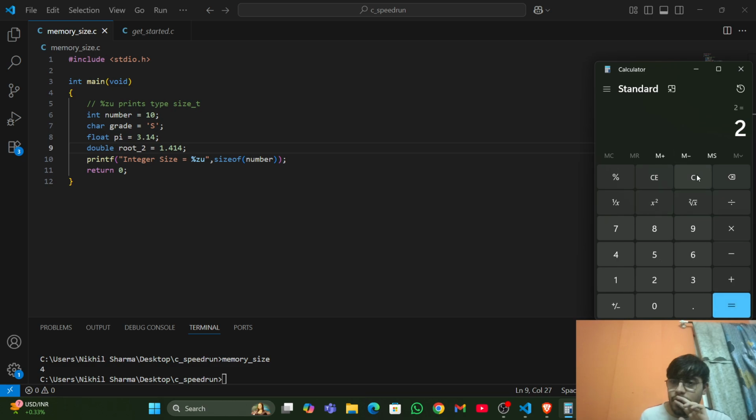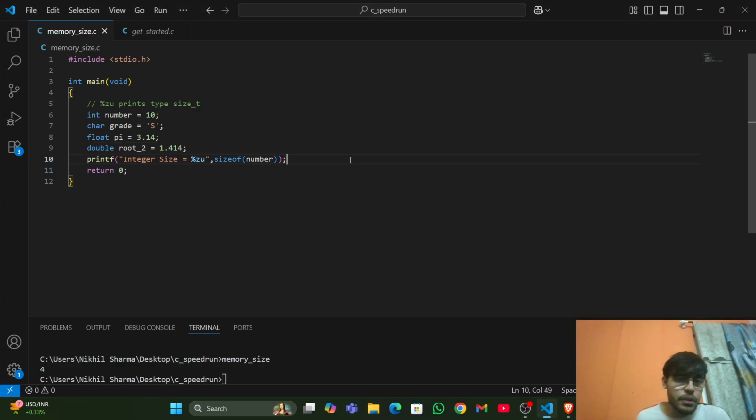What happened? How do you calculate this thing? Okay, it's 1.414. Fine, I was right. So what happens now is that I will print it for all variables.